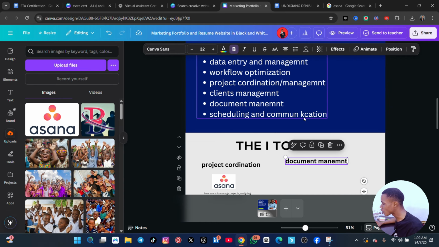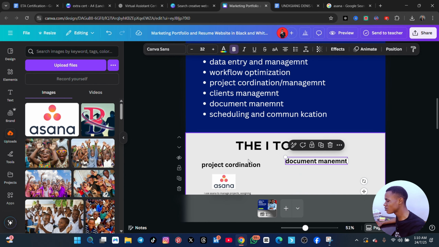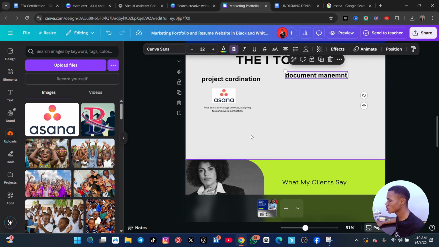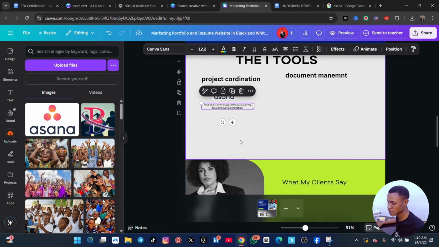Under scheduling and communication, what can you do? You can use Google Calendar, you can use Google Meet, there are a lot of things to schedule. So I taught you all of this. Under data entry and management, you can do this, but put only one tool, but don't put a lot of tools for all of this. You can just put a simple few of them, like 4 or 5, to show that you know what you are doing. Of course, bring the pictures, the logos here, to show what you know how to do.